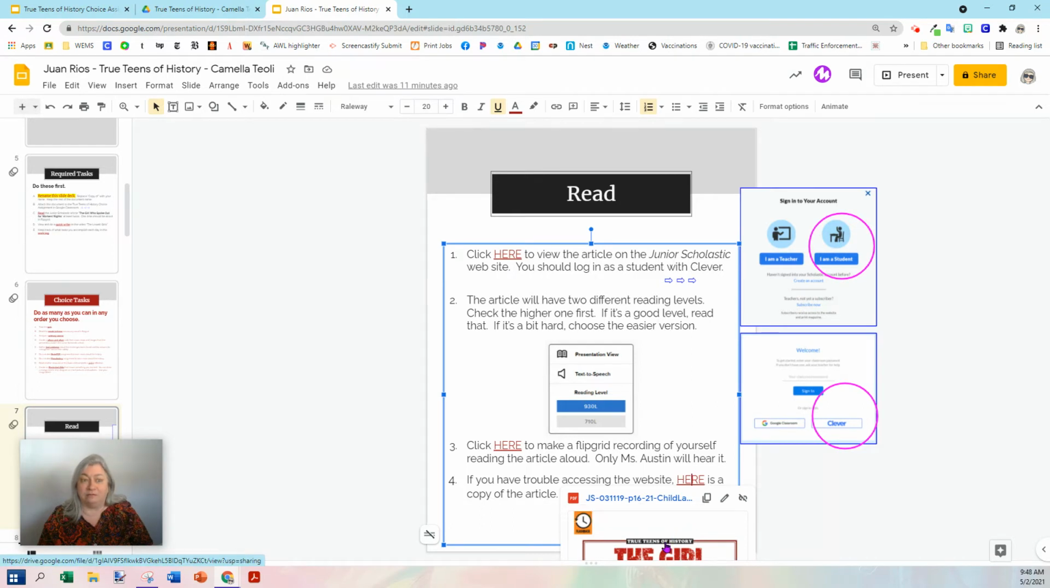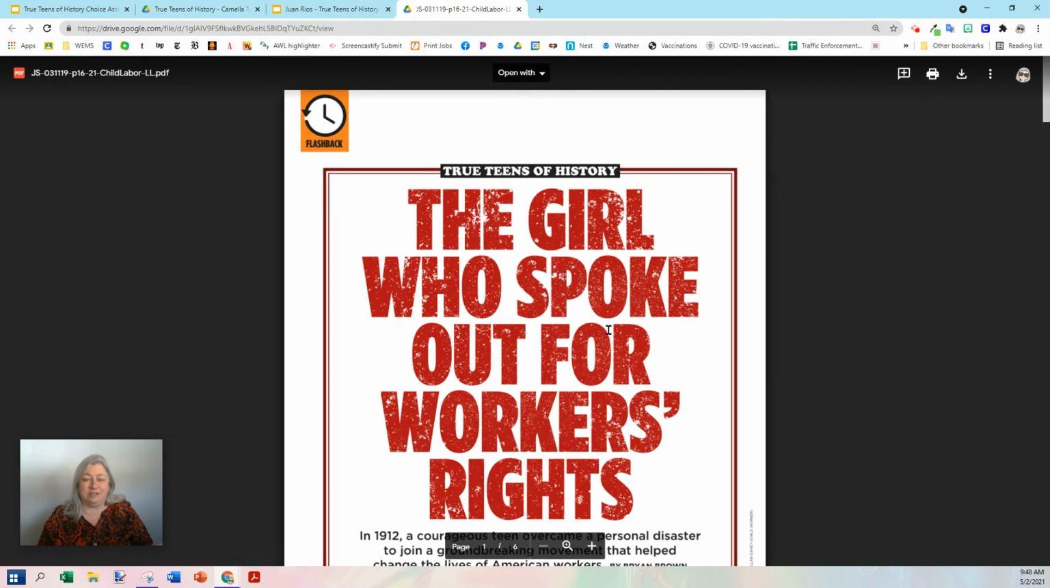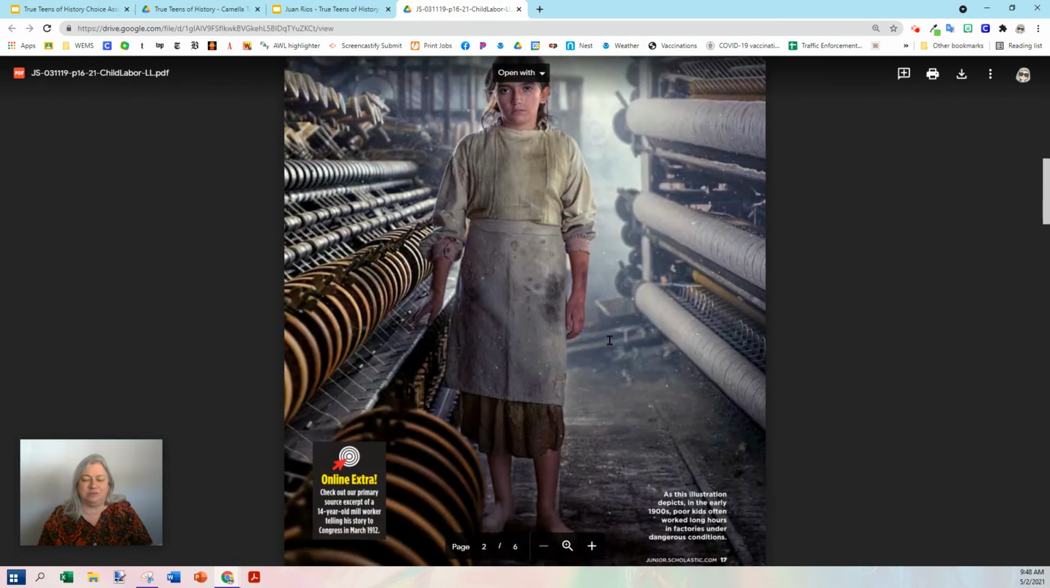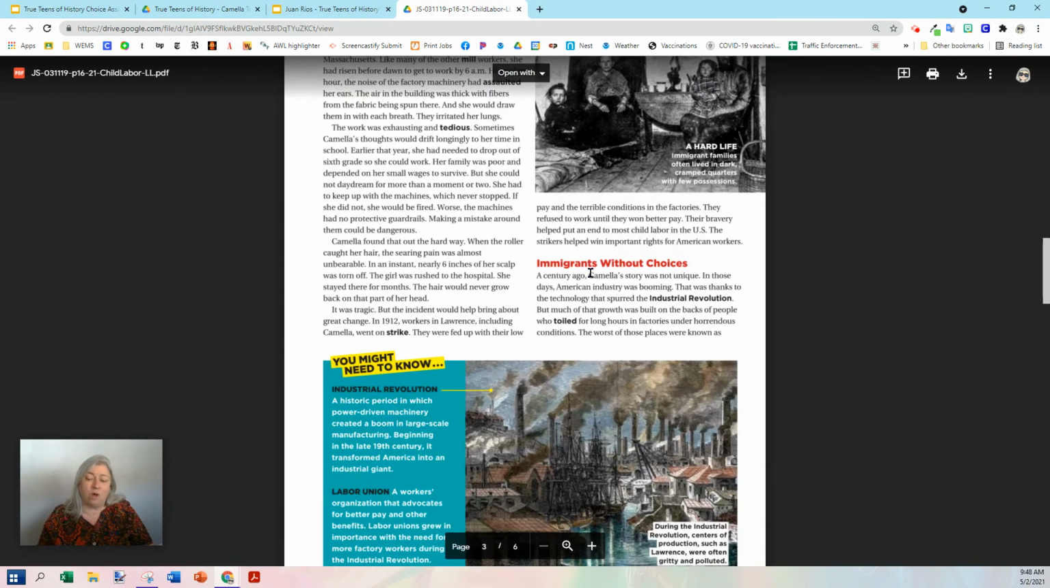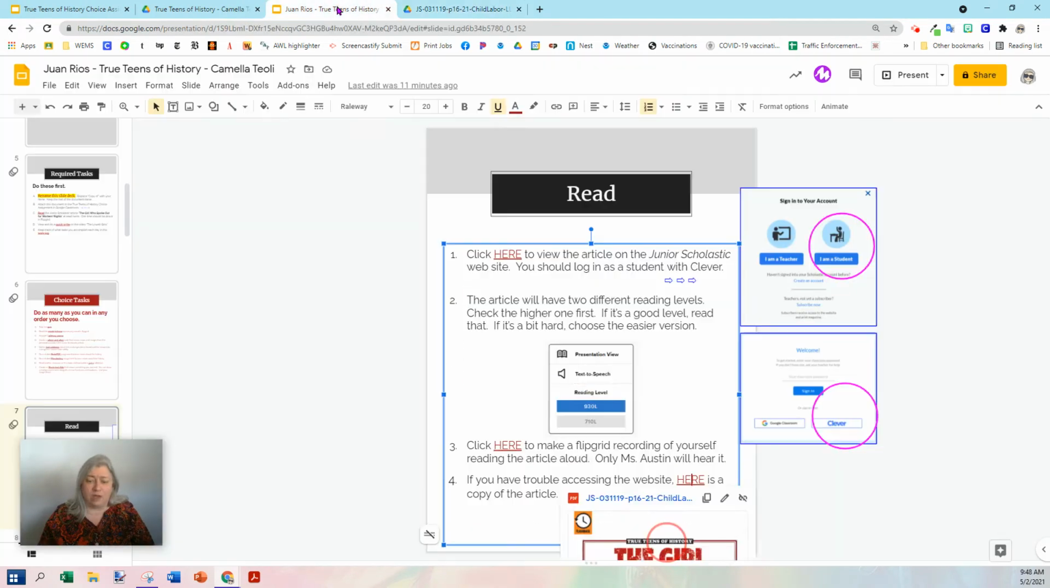Now, some people might have trouble accessing the website, and so for everybody, I also put a copy of the article. And this is always the easier version, and sometimes it's like crazy too easy. So, but if you want to look at this one, that's fine too. Whatever works for you.